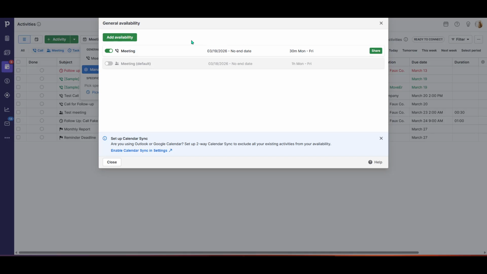Here, you'll see a list of your setup meeting availabilities. Each entry represents a specific type of meeting you've configured, like a discovery call or a demo, with its own duration and time windows. You'll also notice whether each availability is enabled. Enabled simply means it's active and can accept bookings during the time ranges you've already defined.